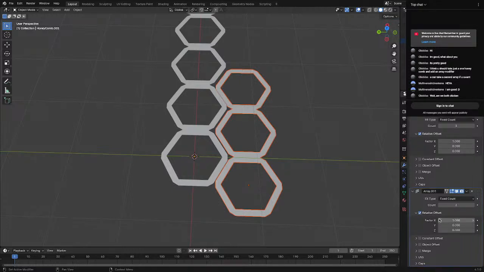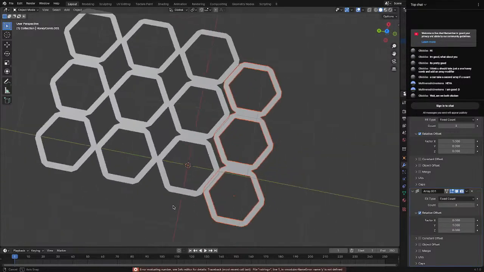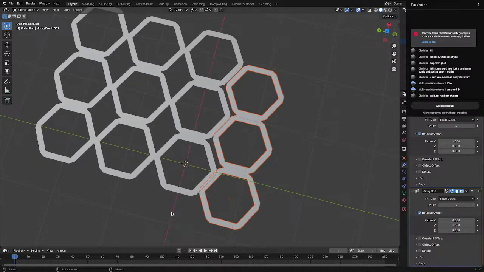Let me try and add another modifier here. And then I probably put this in the Y direction instead. Oh wait, I put this at 1 and then I put this at 0. Then I would have to do offset 2 to make this look right.